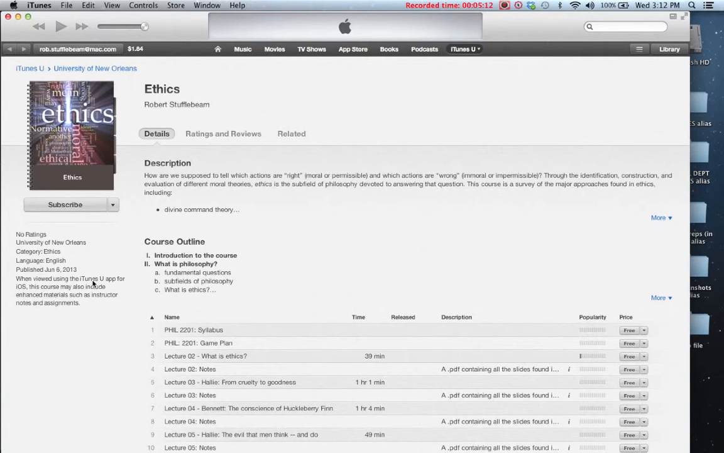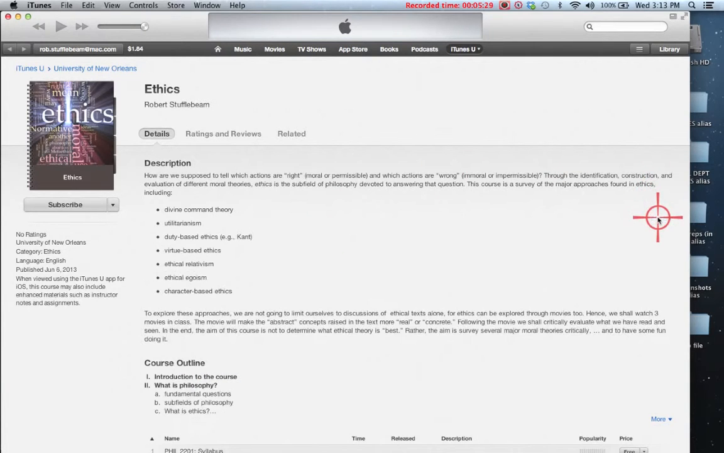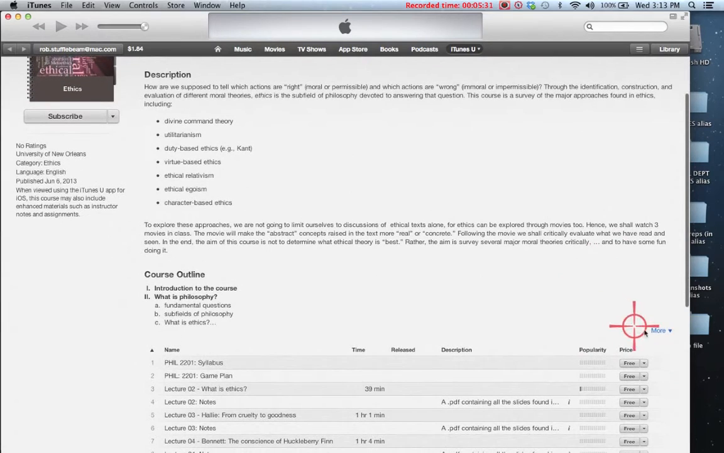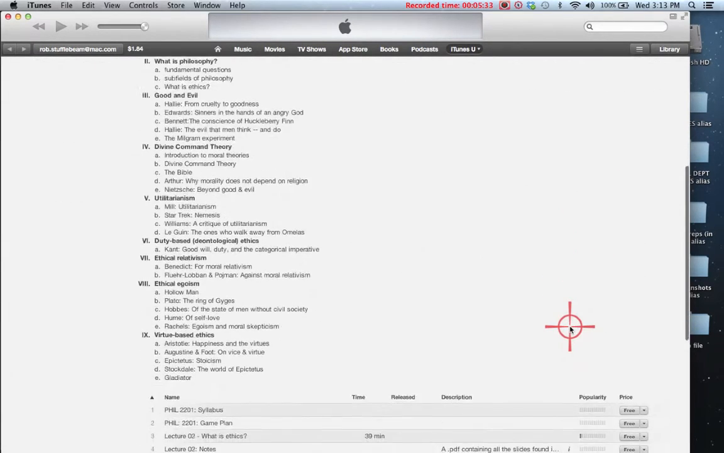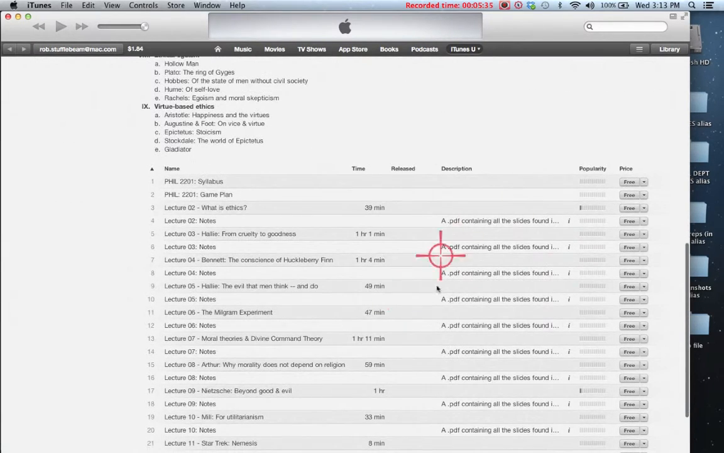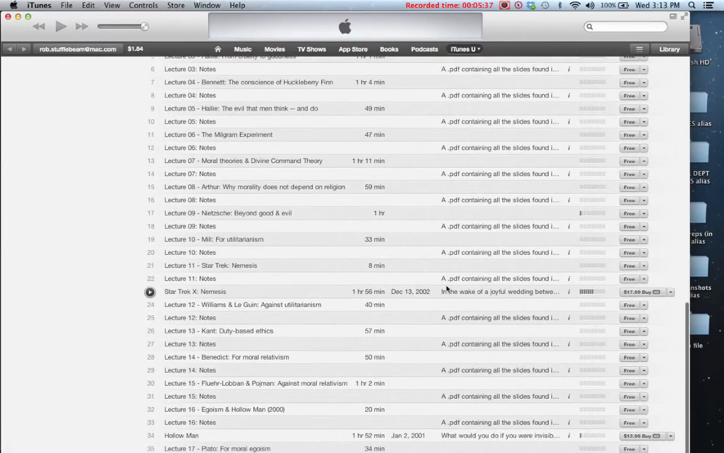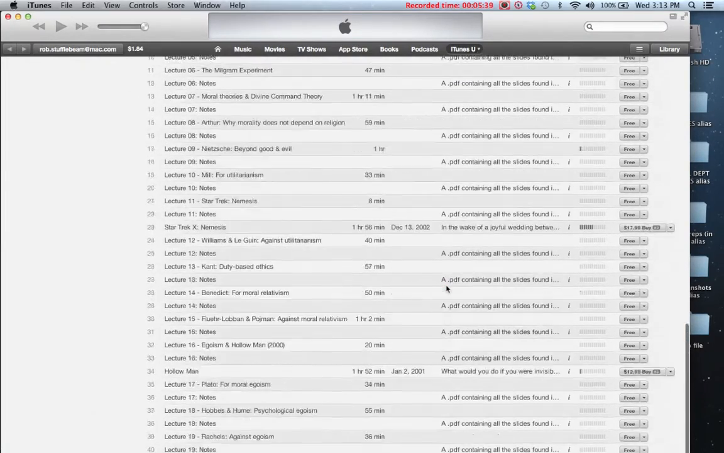So this isn't an HTML page. This is actually within the iTunes application on your computer. So in order to access course content, again, you can stream it, or at least the lectures, from here. But the easiest thing for you to do, and notice what you have here, you've got a description of the course, you have the course outline, you have all the materials, in this case, arranged more or less in the order in which the material needs to be completed.